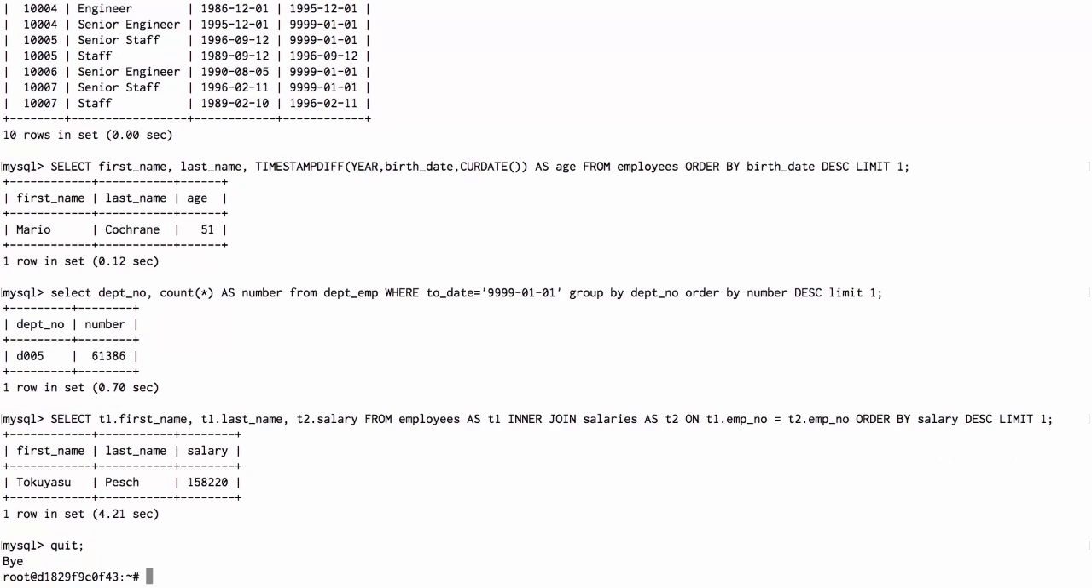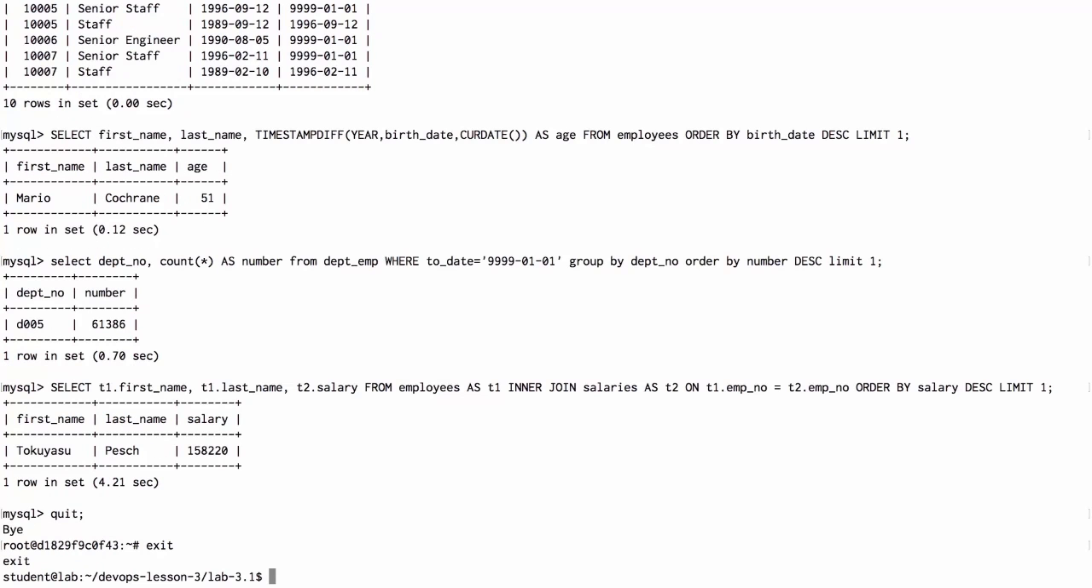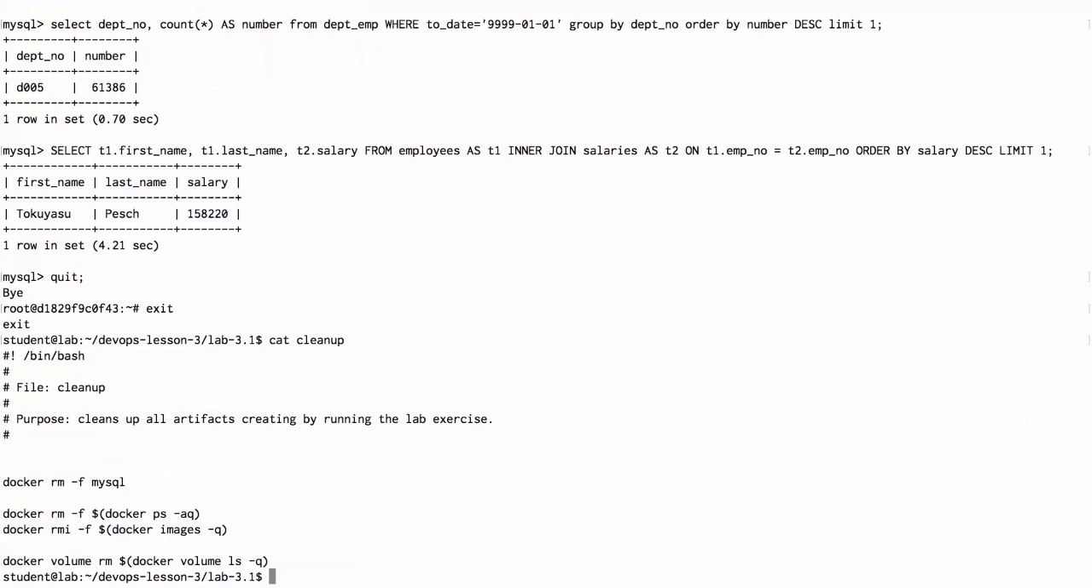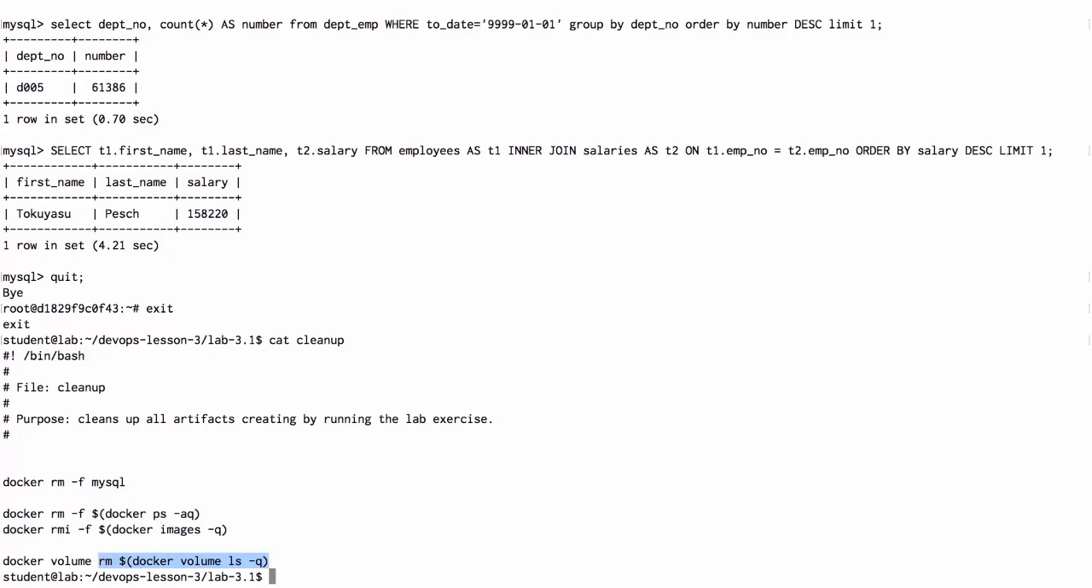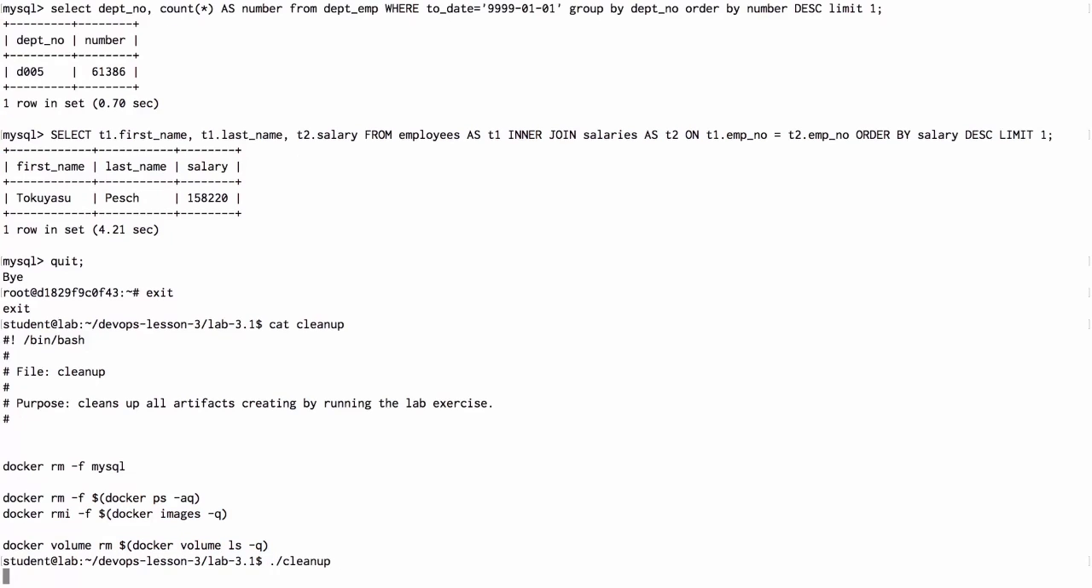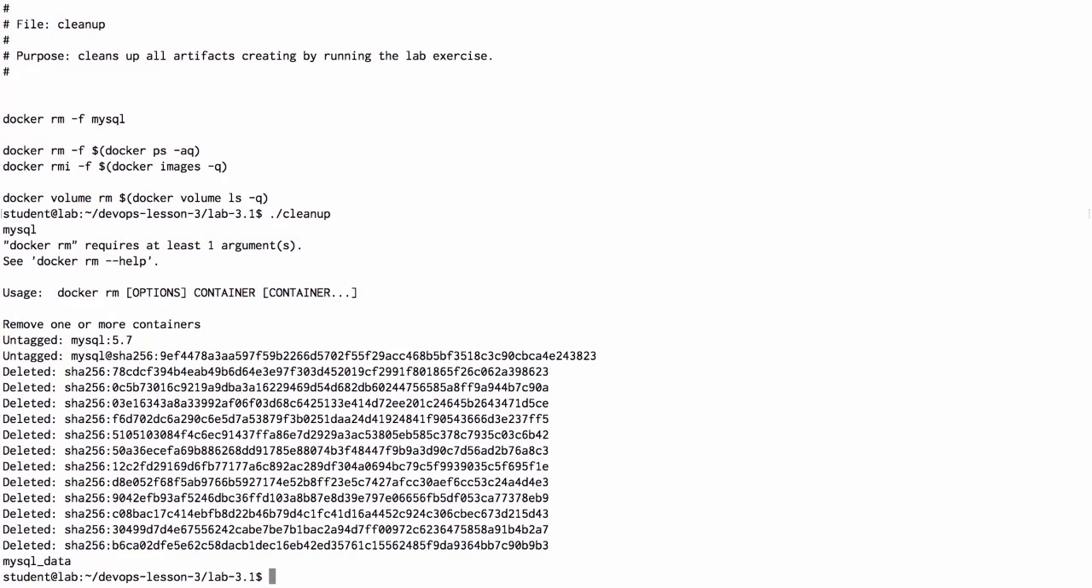We'll exit the container, and now we're going to do a cleanup. So there's a cleanup script, and we'll take a look at this. So we're going to remove the Docker image MySQL, and we're going to remove all of the remaining containers that might be there. We're going to remove images, and then the final one, we're going to remove volumes. So we're going to scrub everything. Okay, so cleanup. It's done. Great, so that's the end of Lesson 3, Lab number 1.